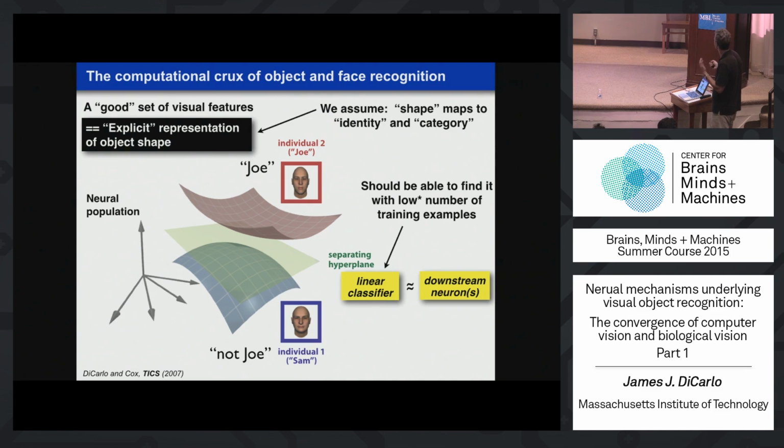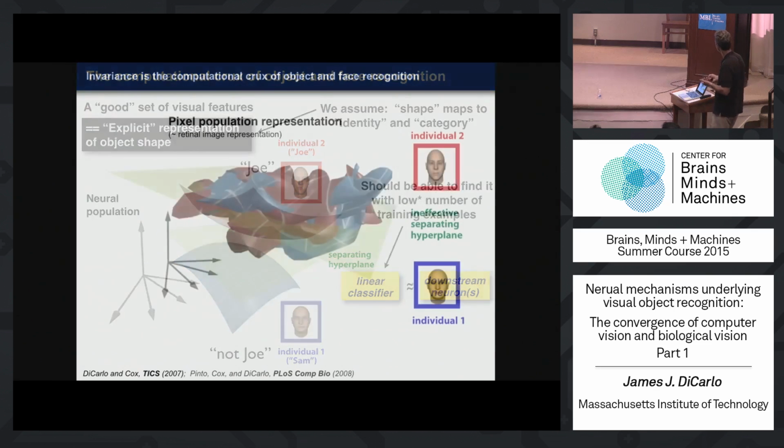I notice I'm starting to mix up terms here. I am assuming that when I talk about shape, that will map cleanly to identity, or what you might call broadly category. That's another topic I won't talk about. If you like, just think about the shape of Joe, or separating one geometry from another.